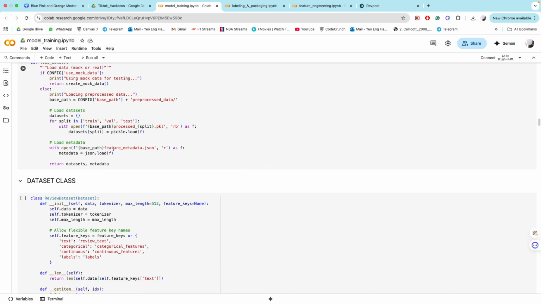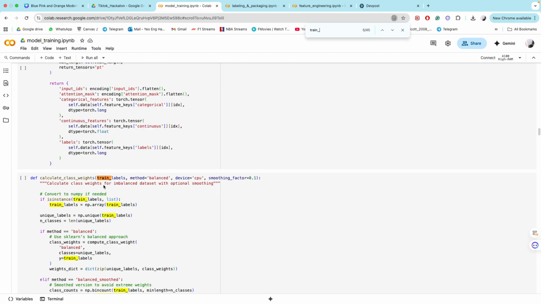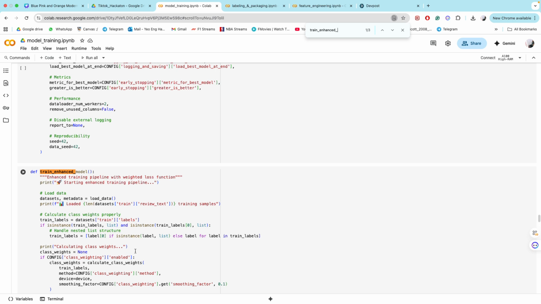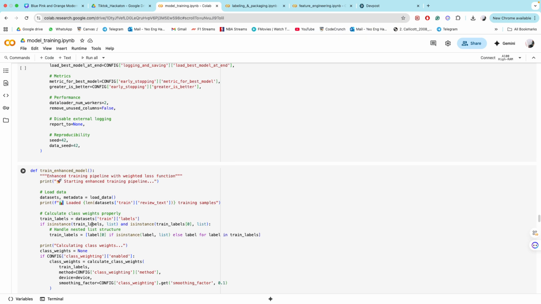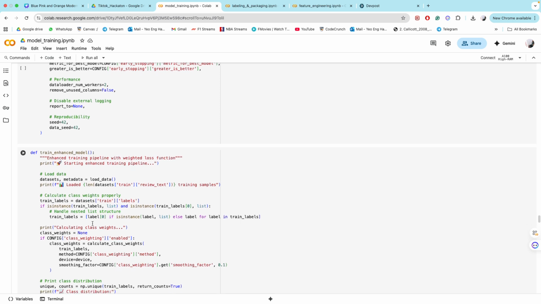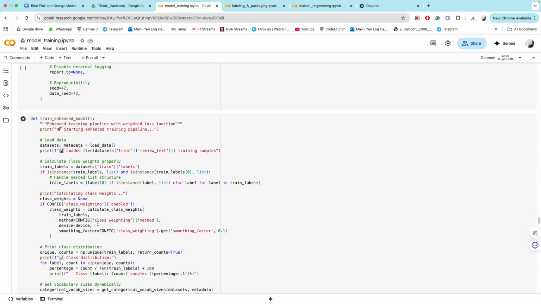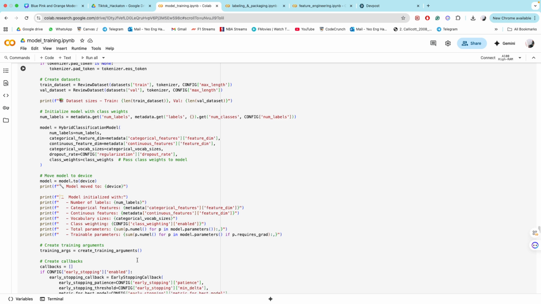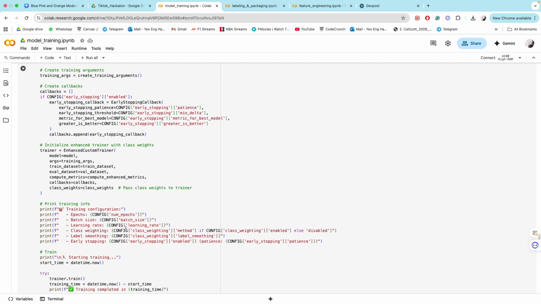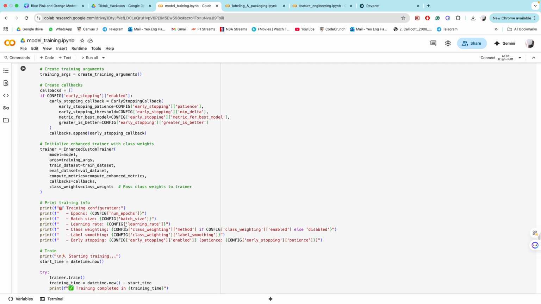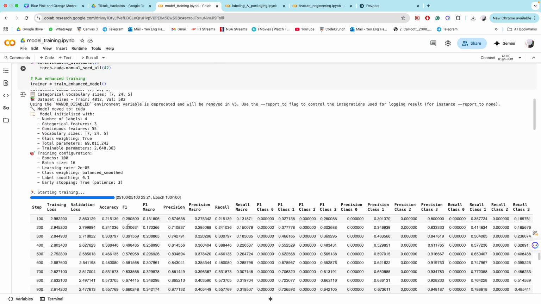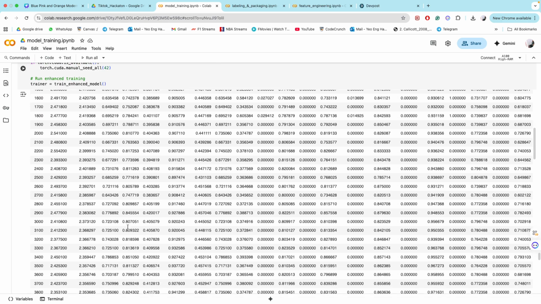After that, the training loop is handled by this method over here, which is train_enhanced_model. This computes the class weights, tokenizes the text with AutoTokenizer, and trains with the Hugging Face Trainer using early stopping. These artifacts are saved, the trained weights and the tokenizer over here. And at the end, you can see our final output over here.